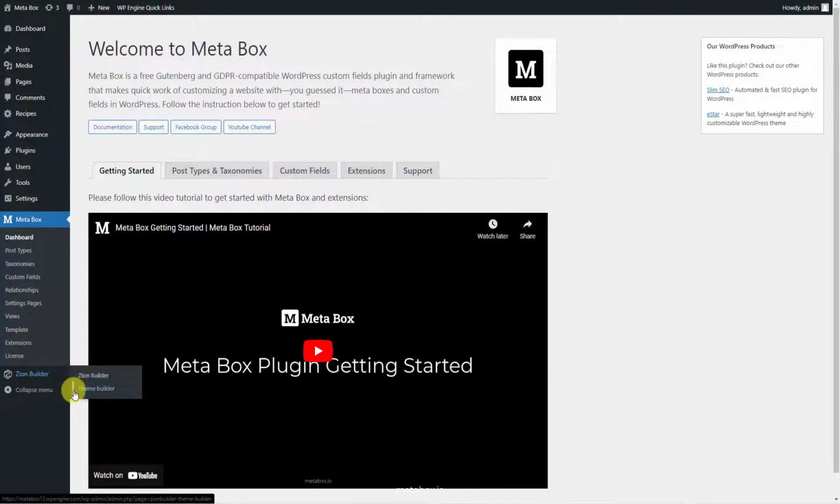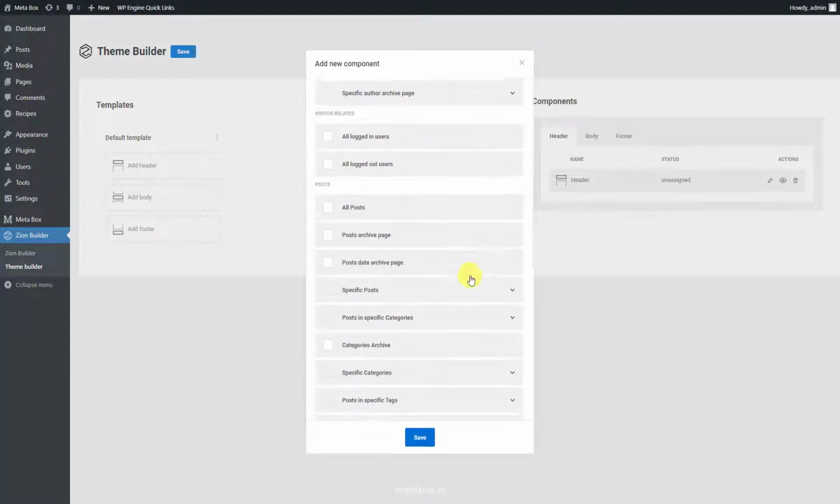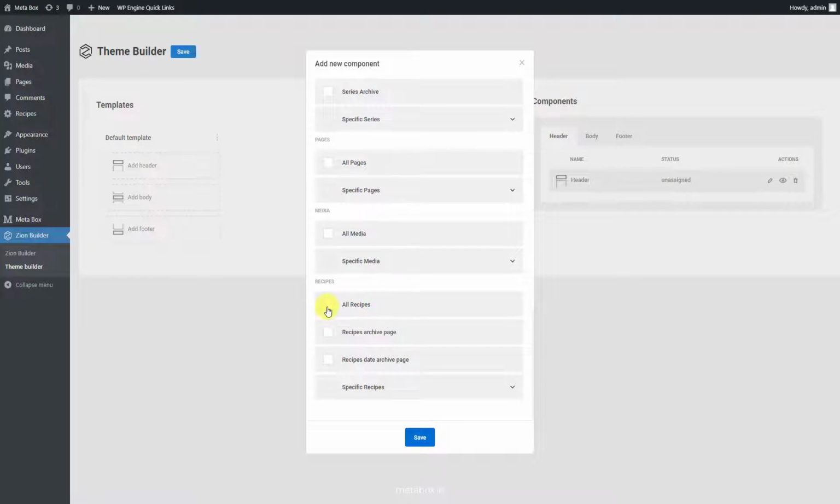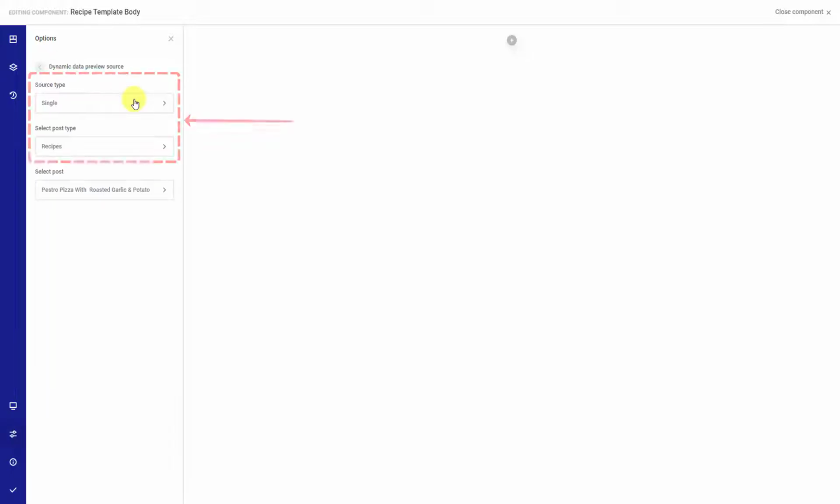Now, I'll create a template with Zion Builder. Choose the All Recipes option so that this template will be used for all posts of the recipe's post type. I add a body to this template. And now edit it. First, go to the Page option. Choose Dynamic Data Preview Source. In this section, you can see the source type and the post type name available. Here, choose the post of that post type to apply this template to it.